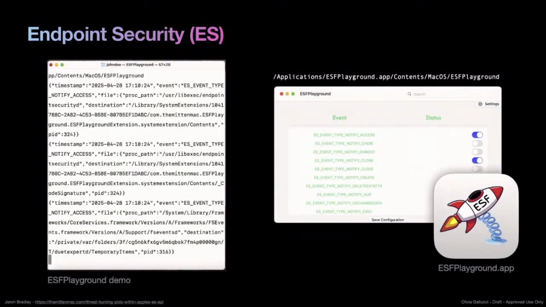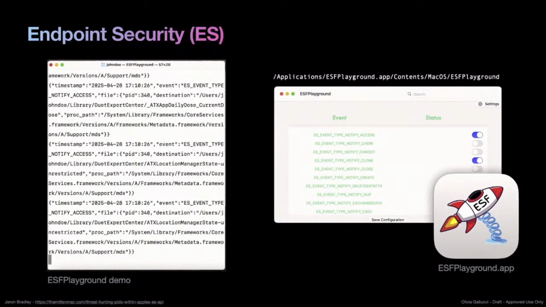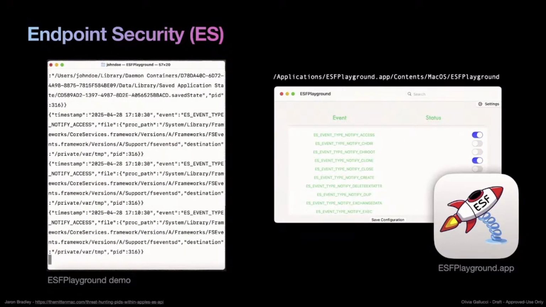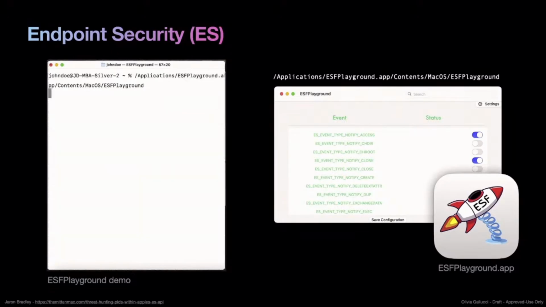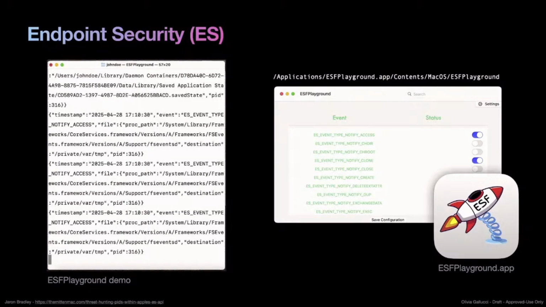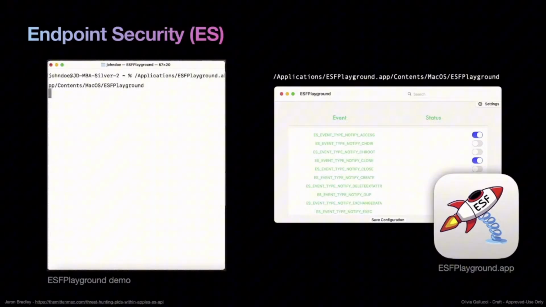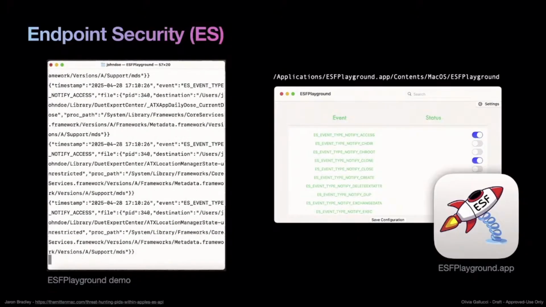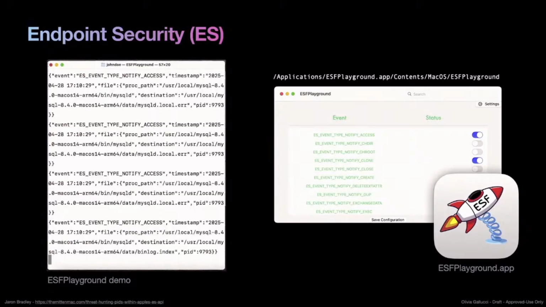If you're someone who could benefit from some experimentation and just seeing how this works, there's also some third-party apps. A notable one is the ESFPlayground by Jaron Bradley, which is a GUI-based tool used to test ES events with visual process trees. You'll have to use a separate application for that, but there's quite a few. And what you can do here is look at how you're building your detections and then understand the system behavior underneath those.